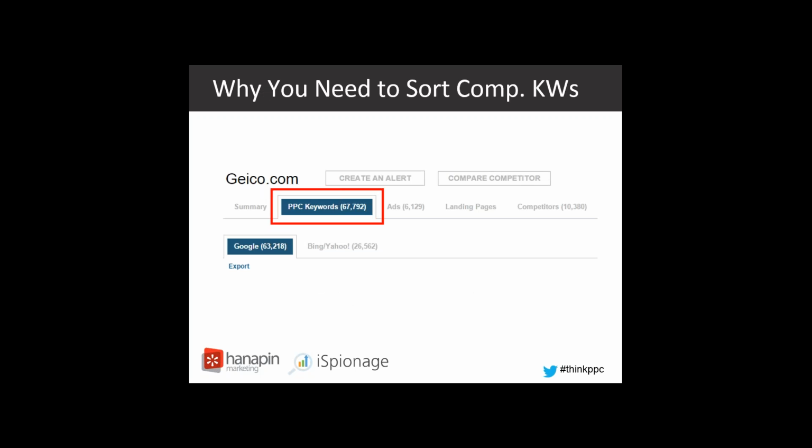The question here is, why do you need to sort competitor keywords? The answer is pretty clear. I've got an example here from Geico, where, according to iSpionage and the terms that we found and put together for them, they're bidding on 67,792 keywords. This is 63,000 in Google and 26,000 in Bing and Yahoo. As you can imagine, 67,000 or 68,000 keywords is a lot of terms to sort through and to figure out which terms will actually be useful to your campaign.